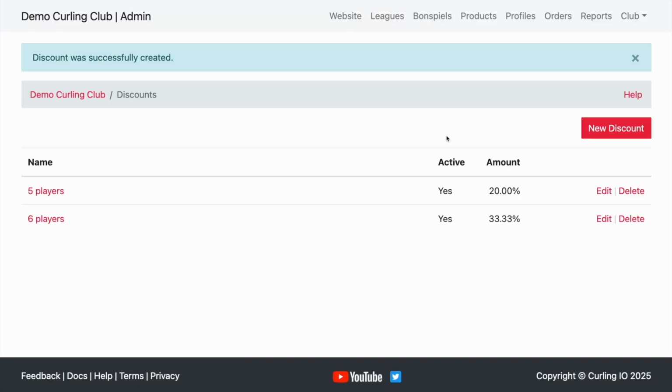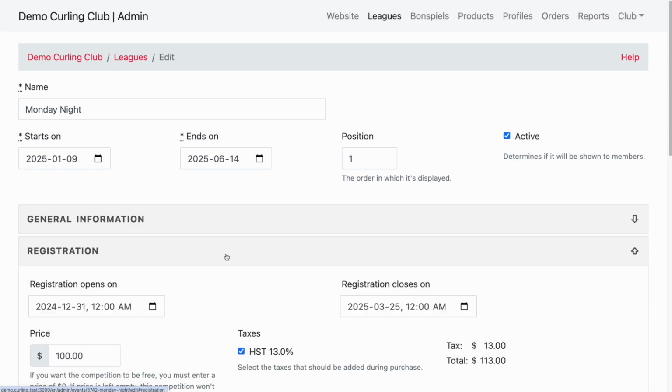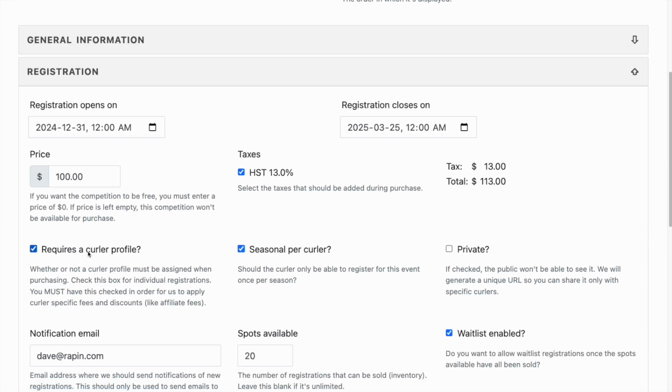Remember, these discounts need to be assigned to the league in order for them to ever be applied. The custom field question also needs to be assigned to the league, or no one will be able to make the selection that the discount criteria is predicated on. Head over to the Leagues section and edit the league. In the registration area, make sure the Require a Curler Profile box is checked. This is what makes it an individual registration.